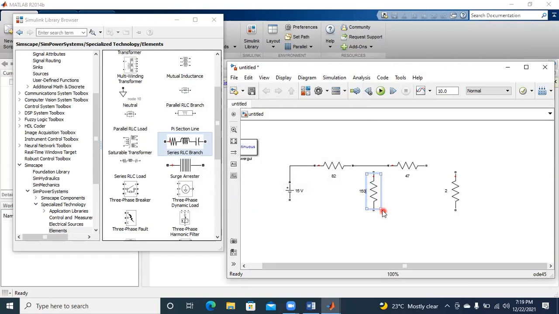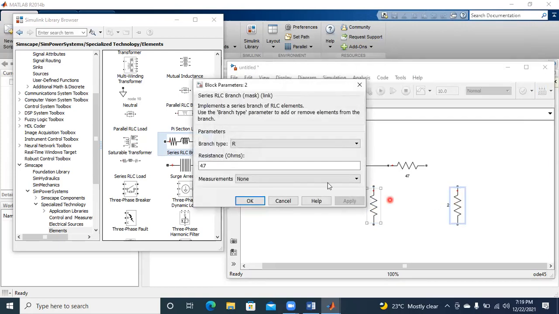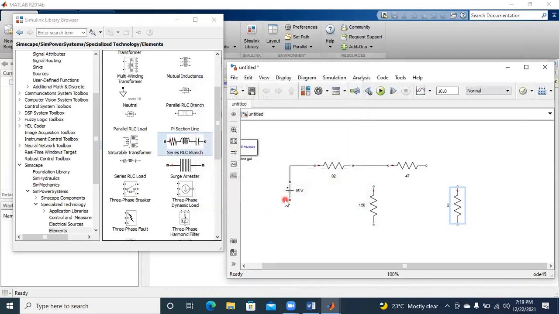This one has 150 ohms. And this value as 100 ohms. With this, I can say that I completed the circuit. If I join the right hand side, the circuit is a closed circuit. But in this circuit, I'm interested to know what is the current flowing through the 100 ohms resistor.